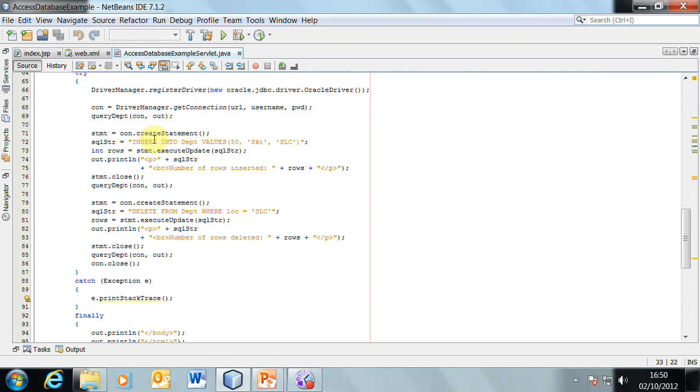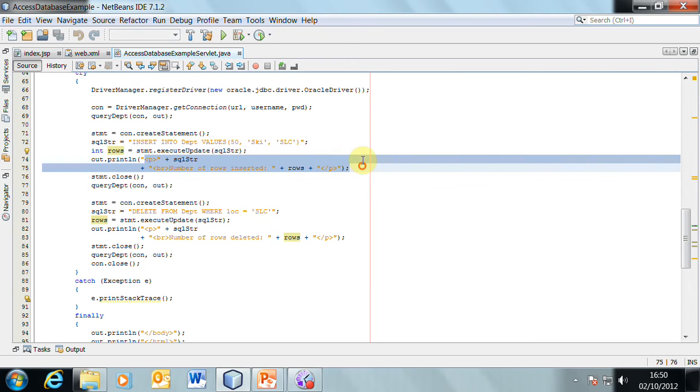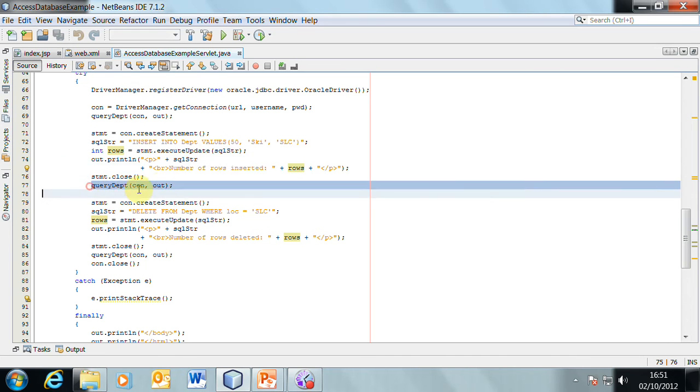And this time we're going to create a statement for performing this insert. And then execute the update, which will give us how many rows have been affected. And we're simply, in this example, just echoing how many rows were affected. And then, to show that the insert has actually happened, we're calling queryDept again, that will output the same ResultSet, except that it should now have an extra row in the table.